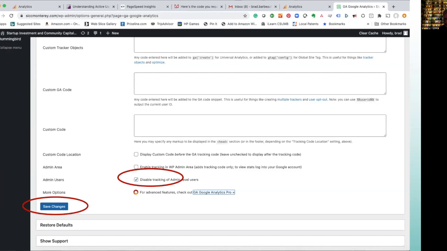Then you click on Save Changes, et voila. You have Google Analytics installed on your site. Wait a few days, then go back to your Google Analytics account, and you'll see the data starting to show up in there.